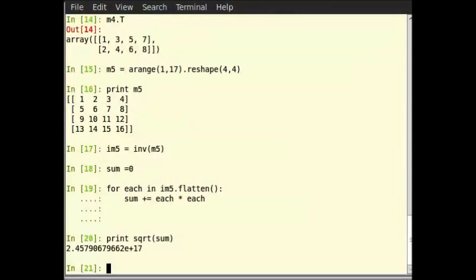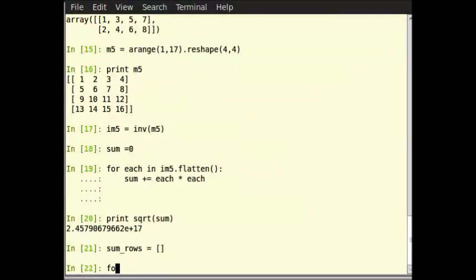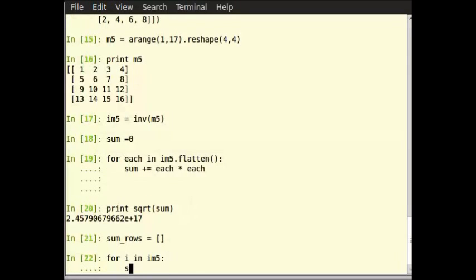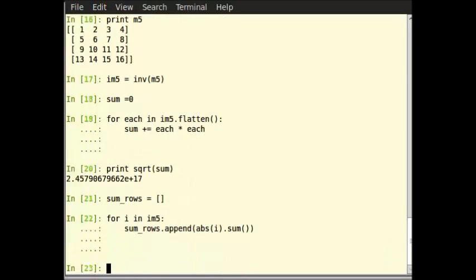So type sum_rows is equal to square brackets, then type for i in IM5 colon, then type sum_rows.append within brackets abs within brackets i.sum() closing brackets. Then type print max within brackets sum_rows.